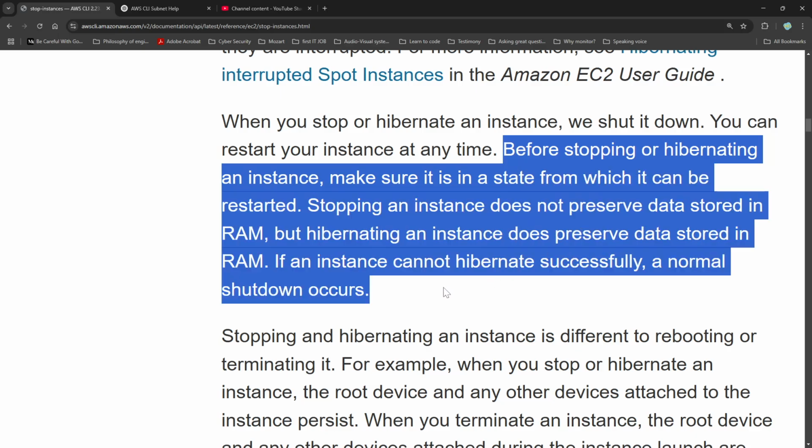That's a bad way to remember it. Temporary. The word terminate starts with T. But anyway, stopping is temporary. Before stopping or hibernating, make sure it's in a state from which it can be restarted.